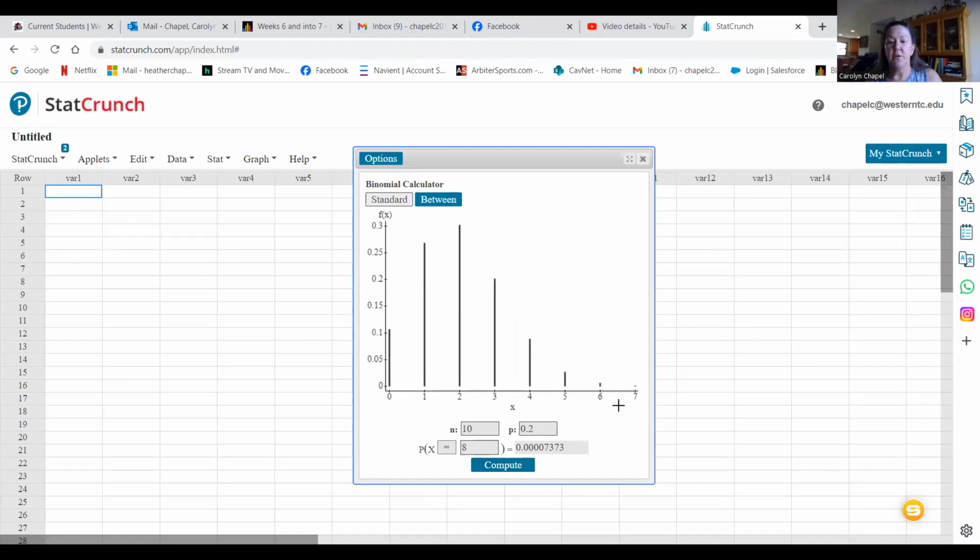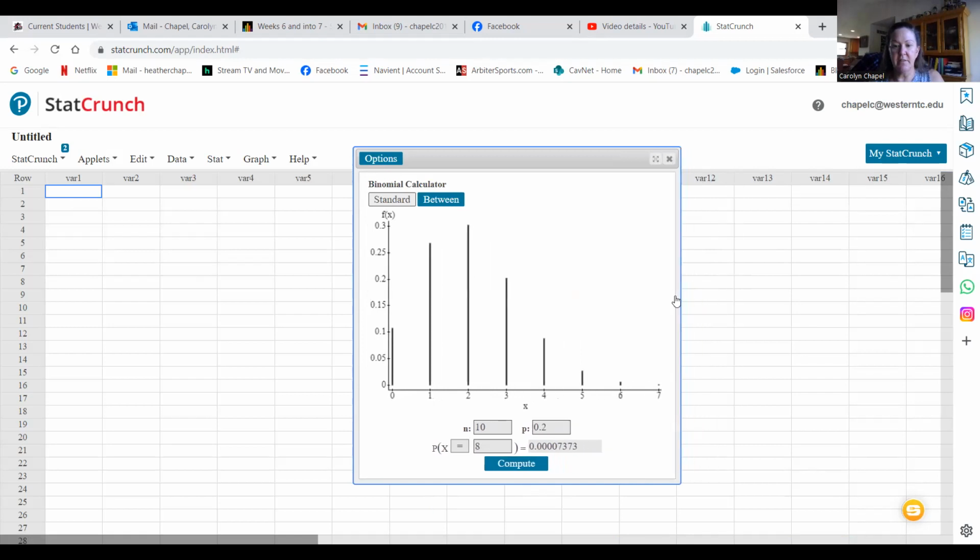Compute. And notice it's not even on our picture here. I can move my picture so we can see it. No, it doesn't even let me. But we have that 0.00007373. Okay, Excel gave me 73728. So same thing. But notice it did not go into scientific notation for us. So it's 0.00007373. So for those of you that are not very good with scientific notation, StatCrunch does a beautiful job for us.